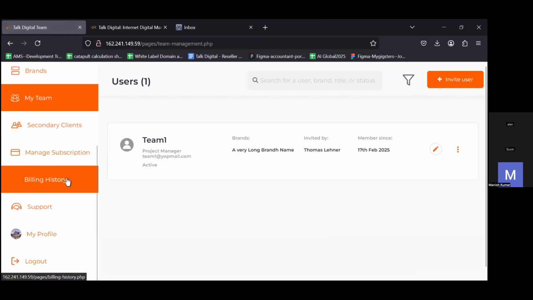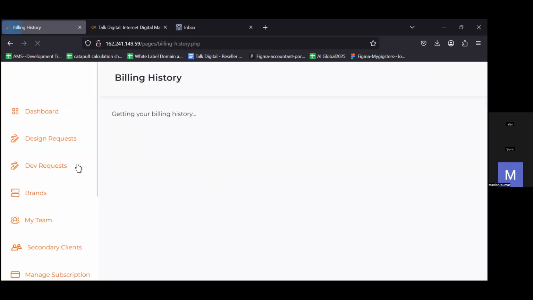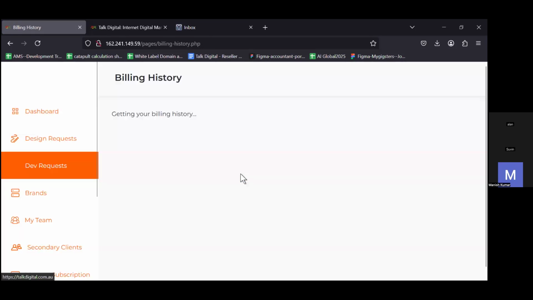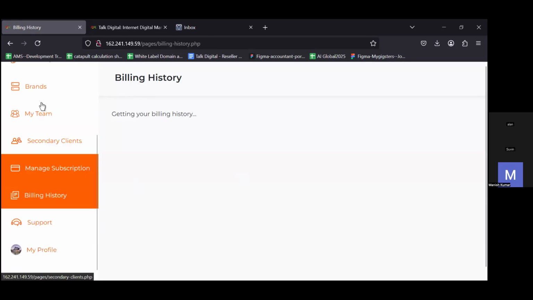Billing history is unique to you. It will just show you the list of charges here. It won't show anything because it's just a test account. But here you can go through your historical invoices. Now, this will be specific to you only because the relationship is between Design Shipu and Talk Digital. Your secondary client sits outside of the system, so that is totally independent with you. We won't get involved in that at all.